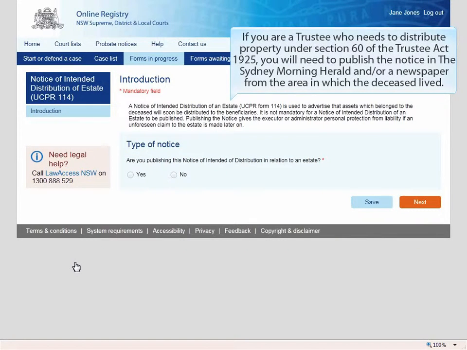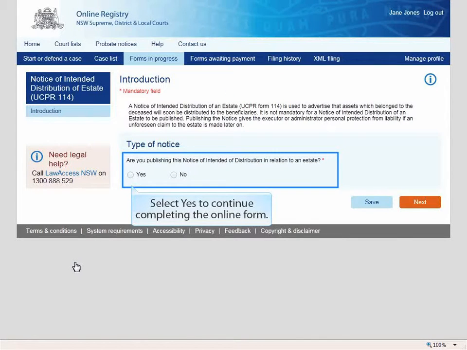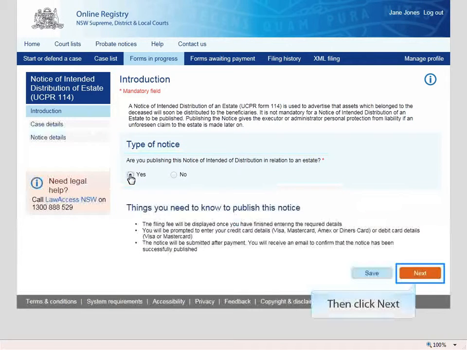If you are a trustee who needs to distribute property under Section 60 of the Trustee Act 1925, you will need to publish the notice in the Sydney Morning Herald and/or a newspaper from the area in which the deceased lived. Select Yes to continue completing the online form. Then click Next.